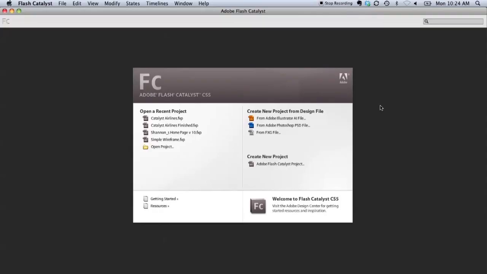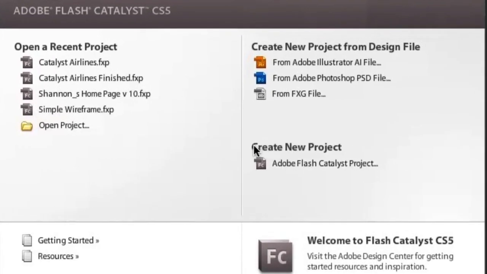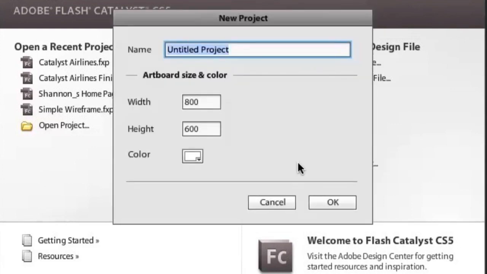So inside of Flash Catalyst, I have the option of creating a new project from a design file. This could be an Illustrator file, a Photoshop file, or it could be a project that's exported into a file format known as FXG. In this particular project, though, we're going to start off in Flash Catalyst. So if you look at the bottom, there's an option here called Create New Project. So we're going to select that and create a new Flash Catalyst project.